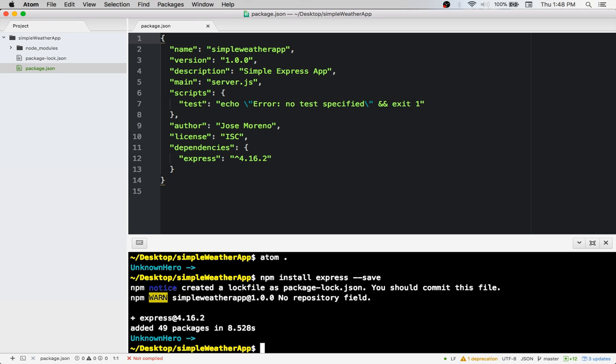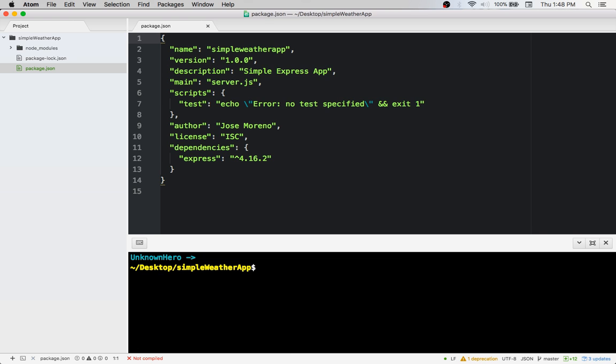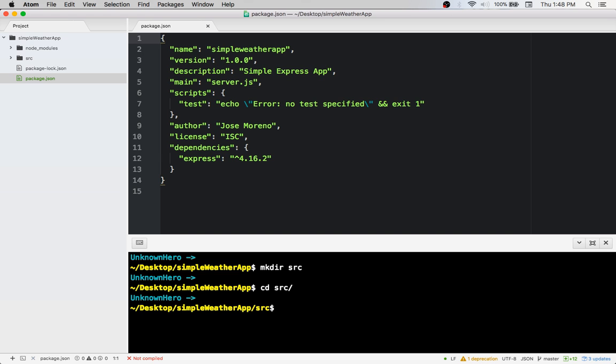So now that we have Express installed, we could begin working on creating a server. Actually, I'm going to put everything inside a source folder. So first, I'm going to make directory, call it source. And then we could change into source. Now that we're inside of source, we can see that it's an empty directory.